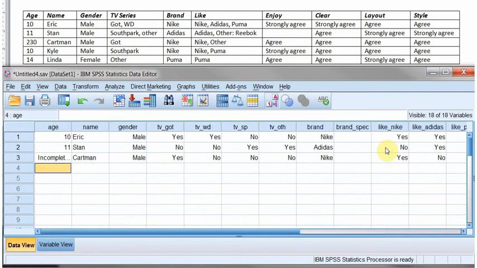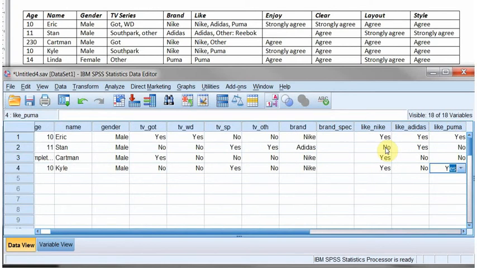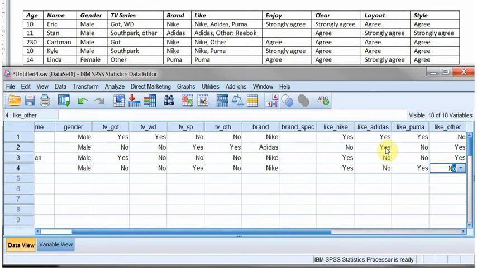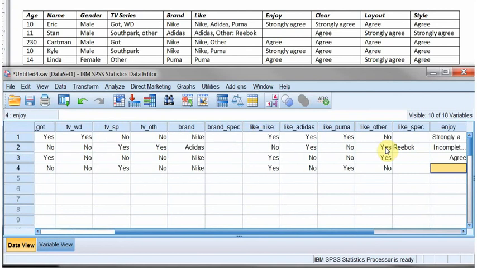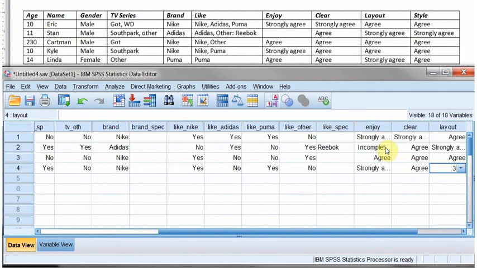Okay. Next up is Kyle. He is 10. He's also male. He does watch South Park and only South Park, so no, no, yes, and no. His favorite brand is Nike. He therefore also likes Nike. He doesn't like Adidas, but he does like Puma. He didn't specify anything else. And he strongly agrees.